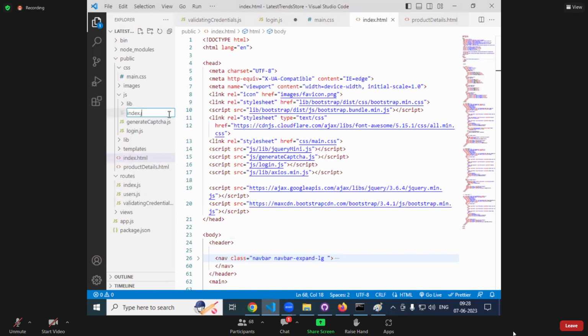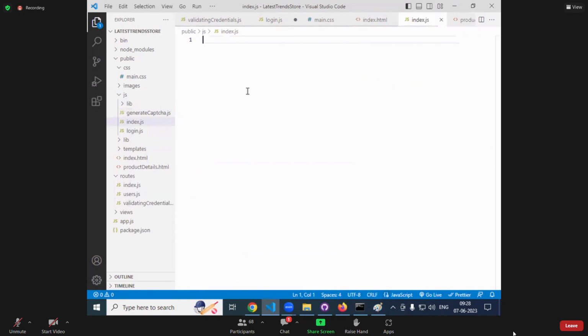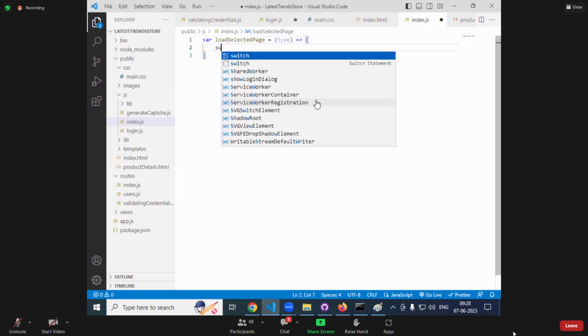I say index.js. Okay, under index.js, I'm going to say load selected page. I want to write an individual method here. Page is one of the methods like this. For this, you will be getting the type, what type you want, and then I'm going to load it accordingly.